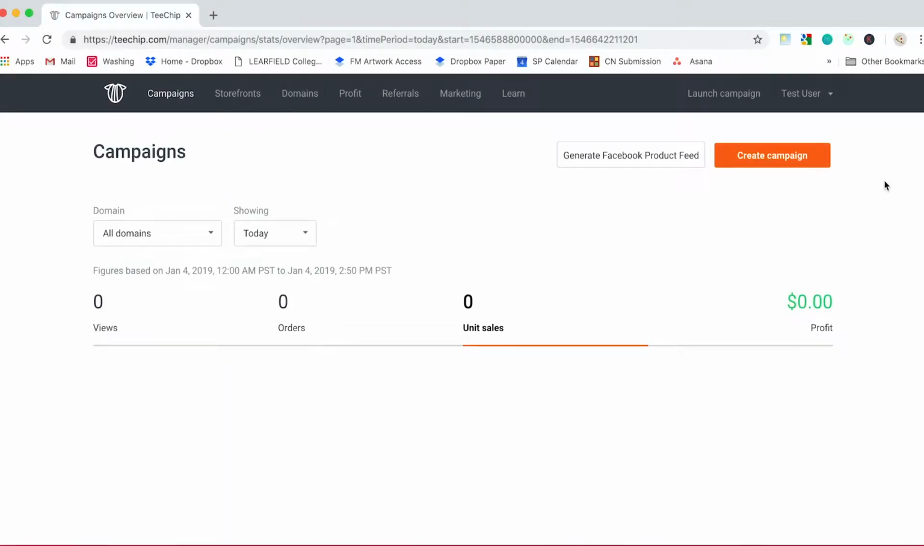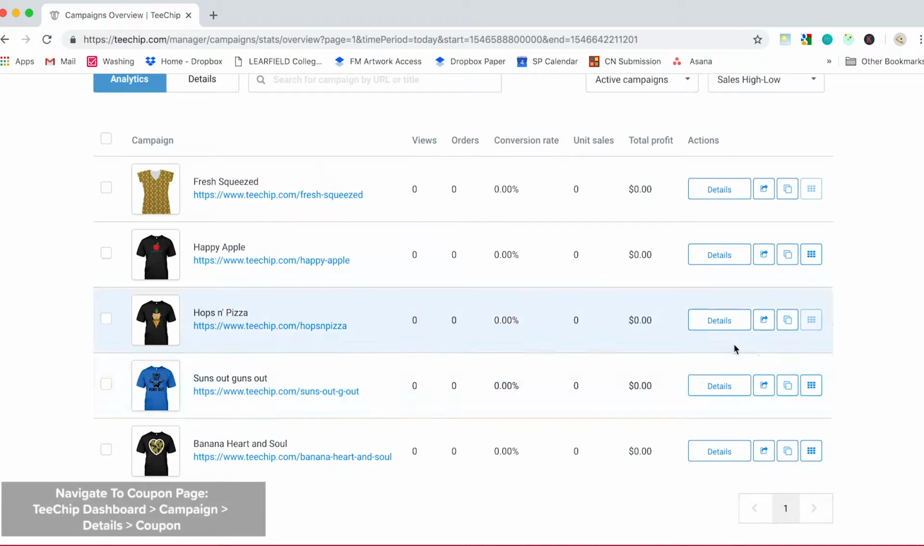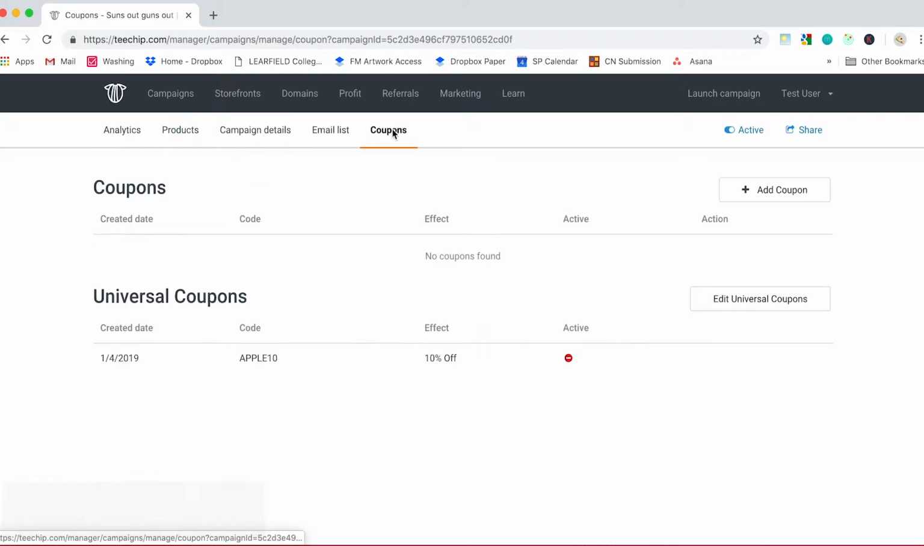Let's get started. To create your coupons, go to the campaigns page of your TeeChip dashboard and scroll down to reveal the campaign you want to add a coupon to. Click the Details button for the campaign, then click Coupons in the second navigation bar at the top.